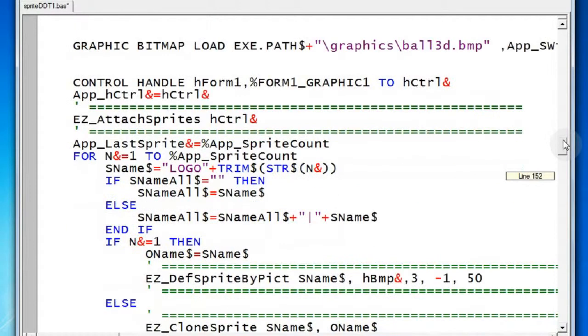Well, all I need to initialize that graphic control to use EZSprite is to get its window handle, and we use the control handle command. And then all we do is pass it to a command, EZAttachSprites, right here. We pass the window handle, and in that way the sprite engine takes control of that graphic control, and now it has sprite capabilities. Now you can use any of the sprite commands to create, move, and animate sprites.